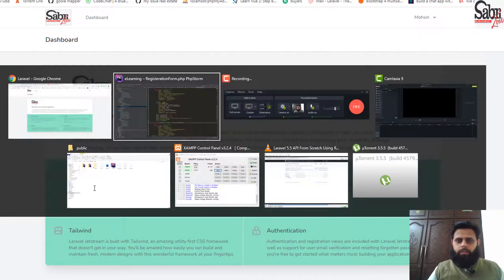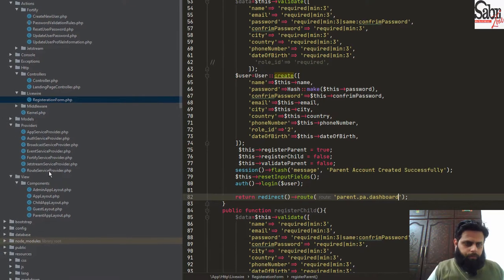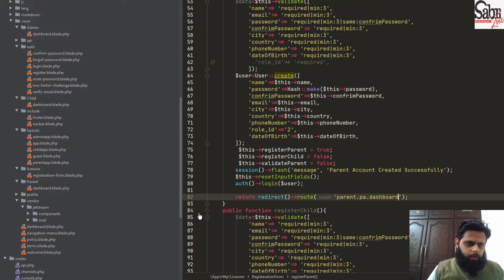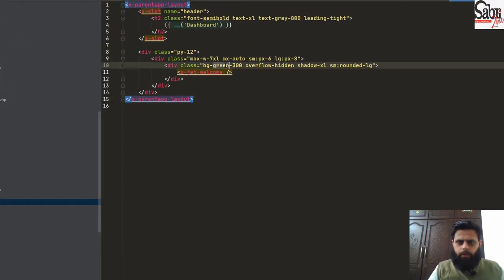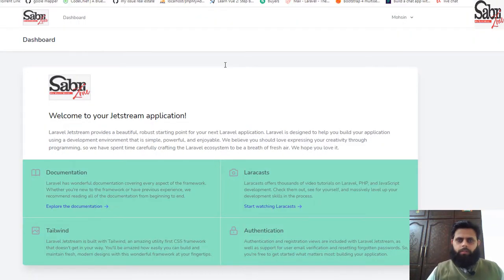To show you the parent's dashboard, I will go to my parents folder, which is this one. Inside this dashboard, let's change the background color to blue. Save this and refresh this page. Great. As you can see, we have successfully landed on the parents dashboard. So I think now this lesson is completed, and I will add this video inside a playlist.